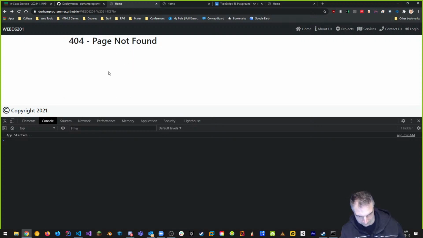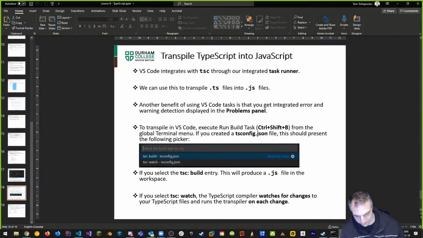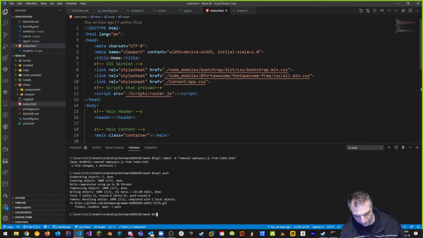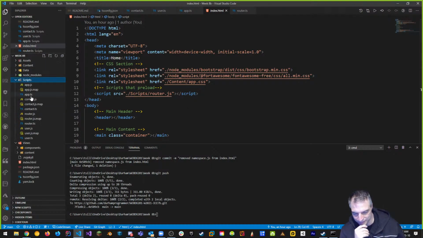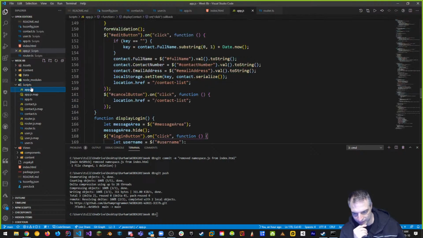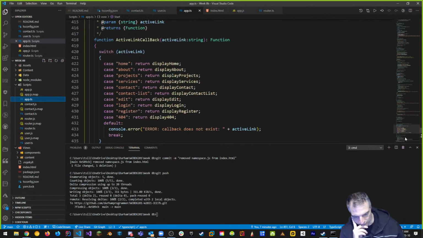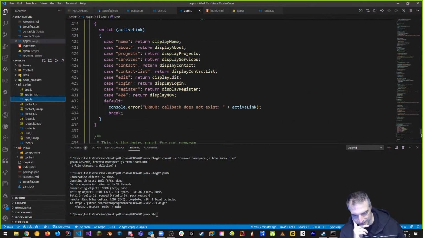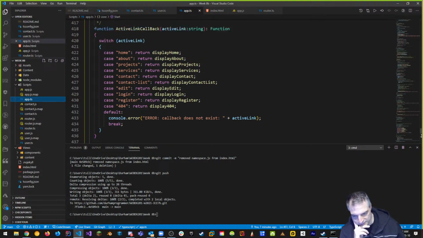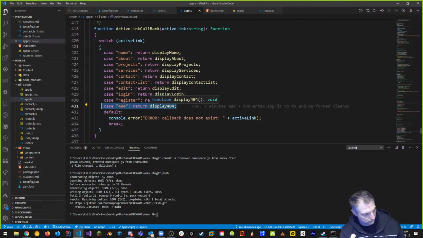Let's take a look at our code and see why that's happening. And I'll talk about this with you guys, and we'll fix it tomorrow. So this is what we still have to fix. If you look at our app.ts, down to where our active link is, it says if it's home, display home. But then we're saying, what about if it's a 404? 404 from our router, remember the router? It's detecting that there is no route.